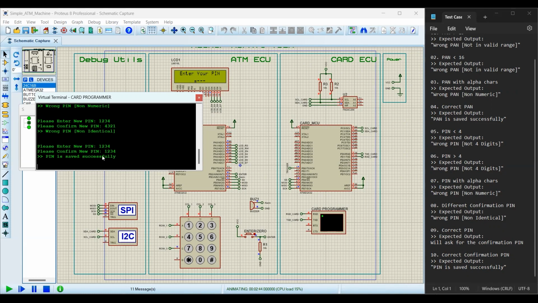PIN is saved successfully. These are all test case scenarios on the card ECU. They ran as expected.